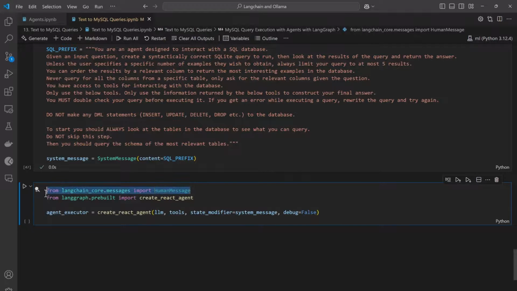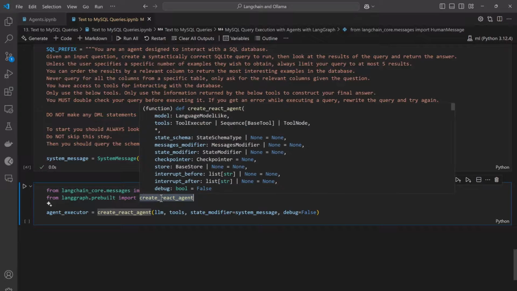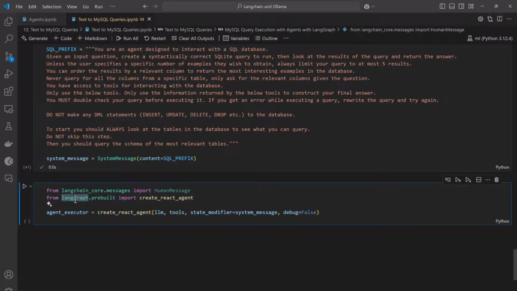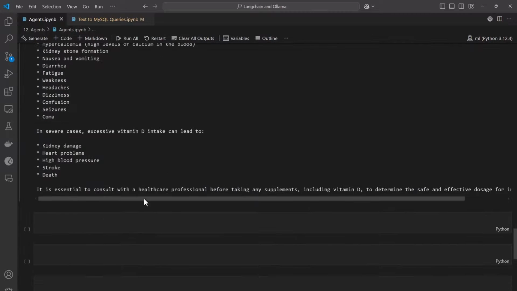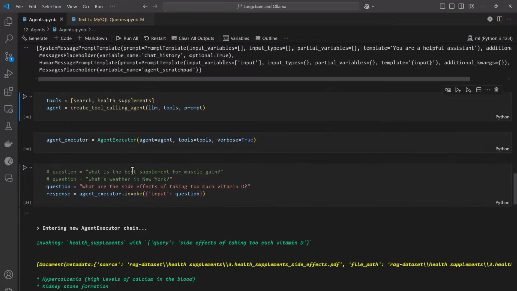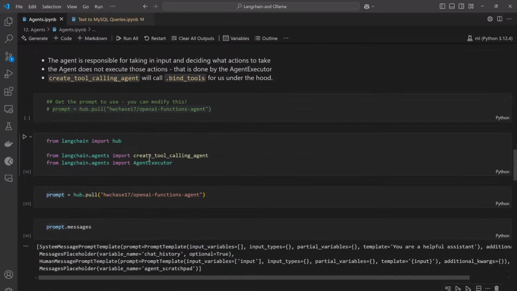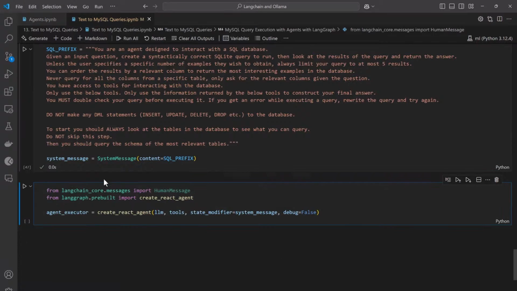You have the human message and thereafter create_react_agent. This thing is coming from LangGraph, so this is something which is new. Otherwise, the rest of the things are the same. If you remember, in our LangChain we had called our agent as agent and agent executor. If you notice here in the agent section, let me just show you for your clarity, so your mind will be pretty clear with this. We had called here from agents create_tool_calling_agent and AgentExecutor. So these are the two things we called there.